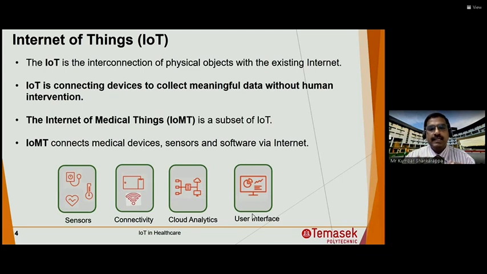So there is a subset of IoT which nowadays they call the Internet of Medical Things. In short, they call it IoMT. The only difference here is that the sensors are medical related devices, or the sensors used in the IoMT along with the software via the Internet.